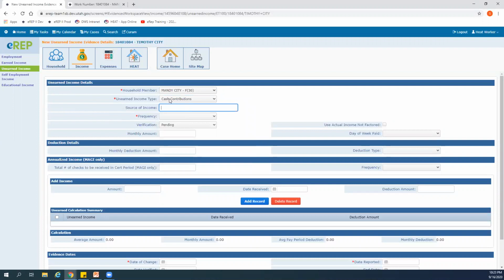One important thing is if you choose cash contribution, you have to have a source of income. So if it's her parents, then you'll have to put in parents. If it was her grandparents, you put in grandparents. If it was babysitting, then you put in babysitting. That's probably not a good example, but parents, grandparents, anyone that's giving a gift. And then frequency is monthly again.